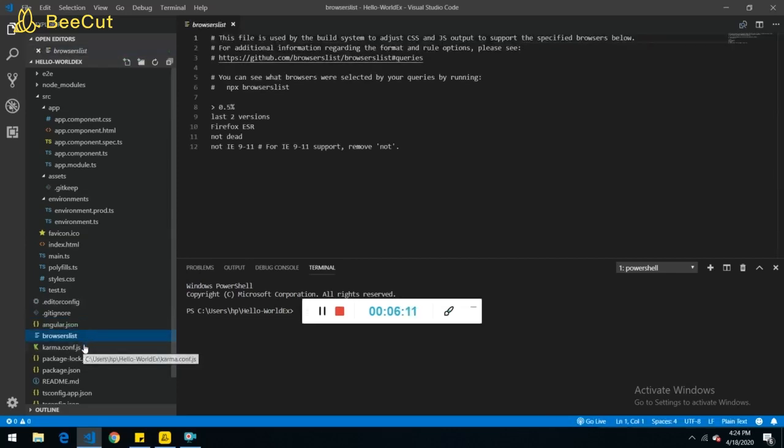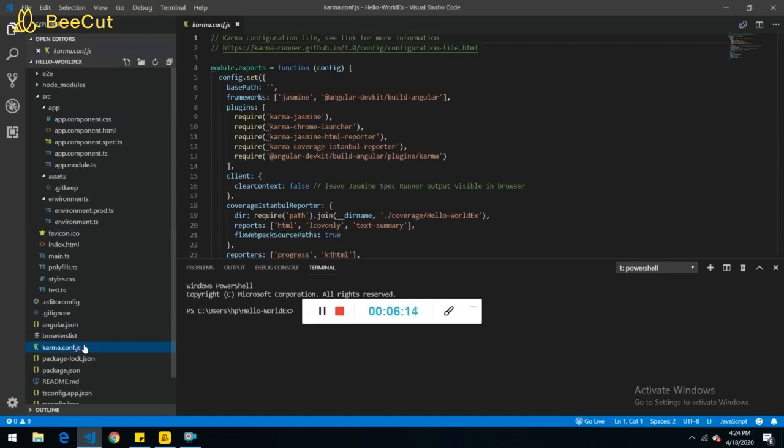We have this karma.conf.js. It's a configuration file for Karma, which is a test runner for JavaScript code.